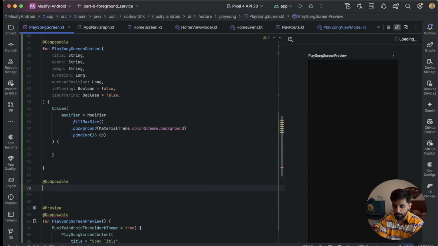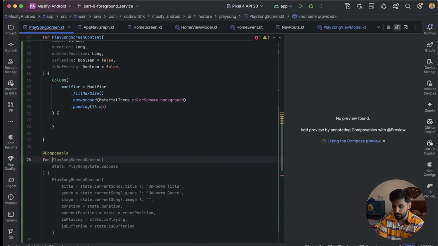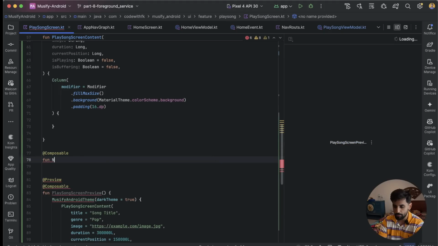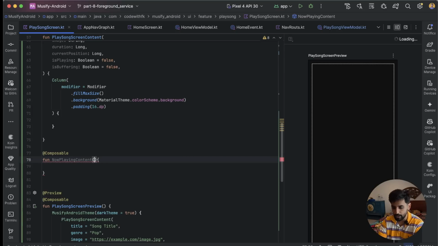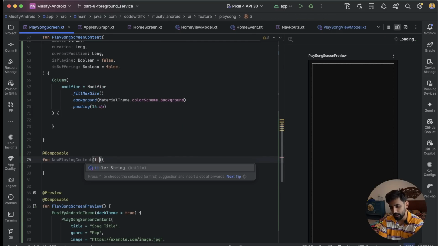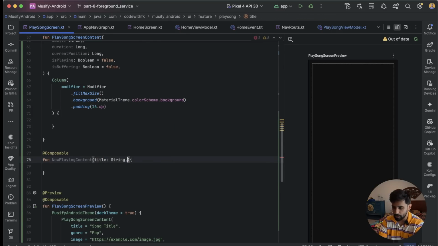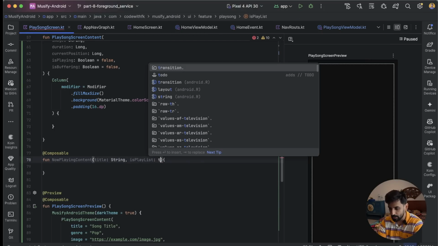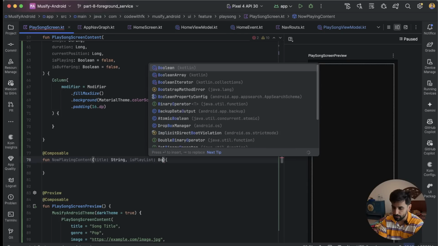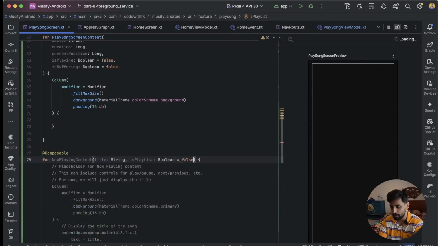Now the next thing would be to create another composable over here, and call that composable function now playing content, and what it requires is a title again as string, and also it should say its playlist, right? And I'm going to set that to boolean and equals to false, because for now we don't have that implementation, but we'll do that implementation so that we change the stuff. Now what does this mean?